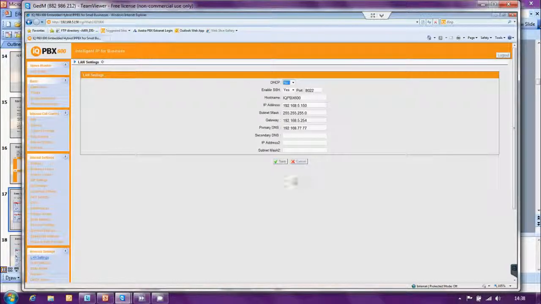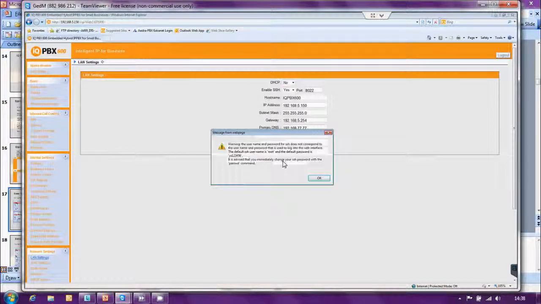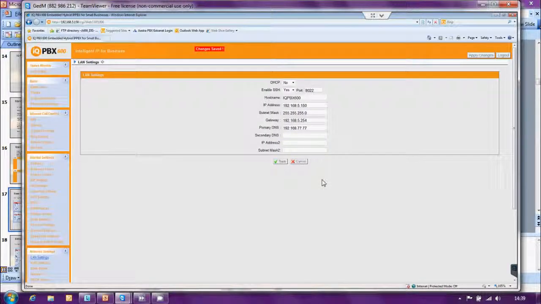And once you've configured your LAN settings, press save. Don't worry about that warning. That's the password for secure shell. If you want to log on to the system with secure shell, either by a browsing session or a PuTTY session, where we can look at the workings of the IQPBX in a diagnostics way via PuTTY, and just indicating the user and password there. So we'll just click OK if you get that message.